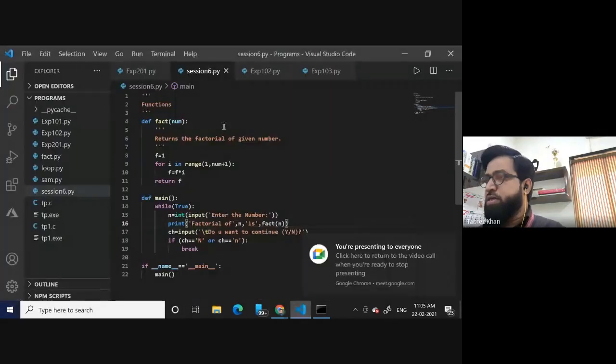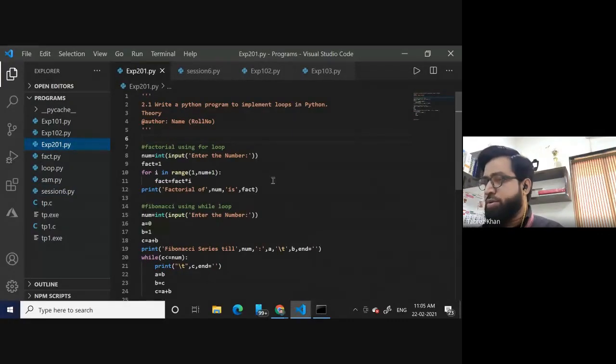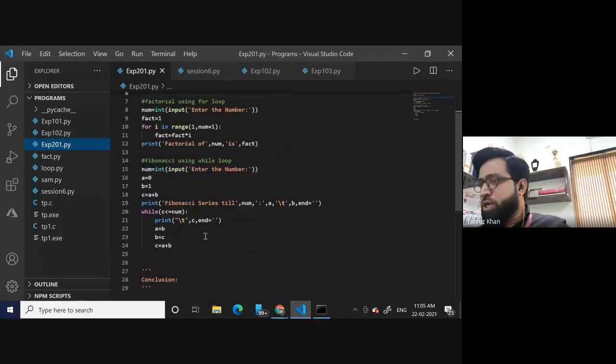So as such, you all must be knowing what we mean by function. This is the code which we have done in the last session, and this is about finding the factorial and displaying the Fibonacci up to the given number. And here we have simply done it using plain code, I mean to say without any function. So we can do the same thing with the help of function.